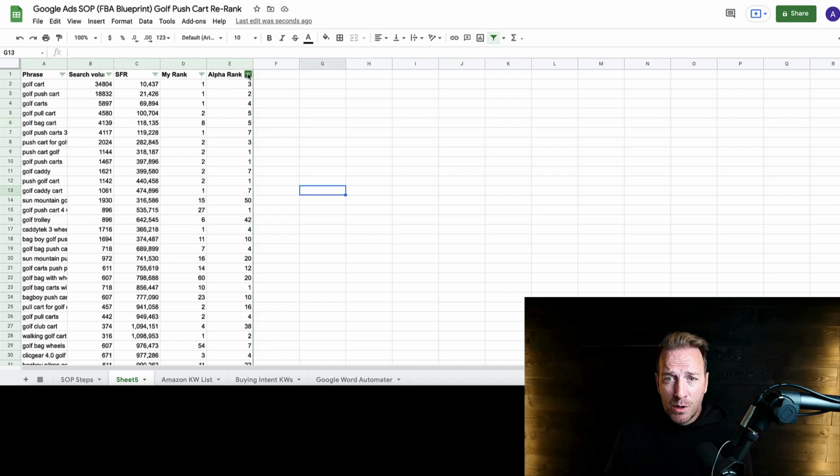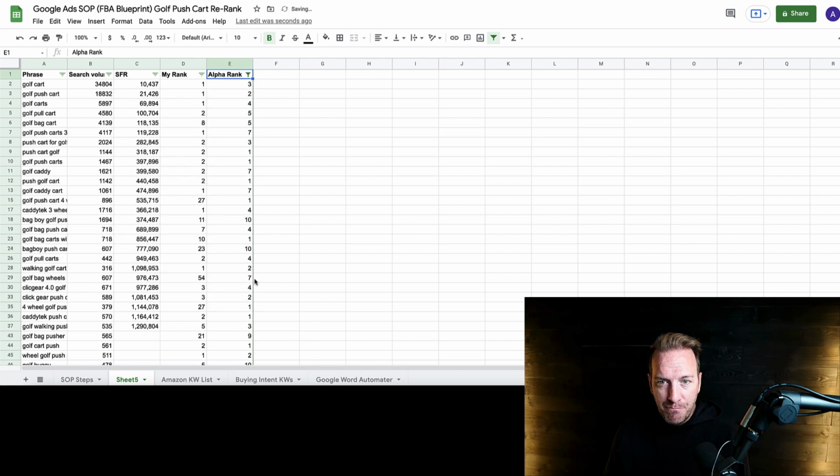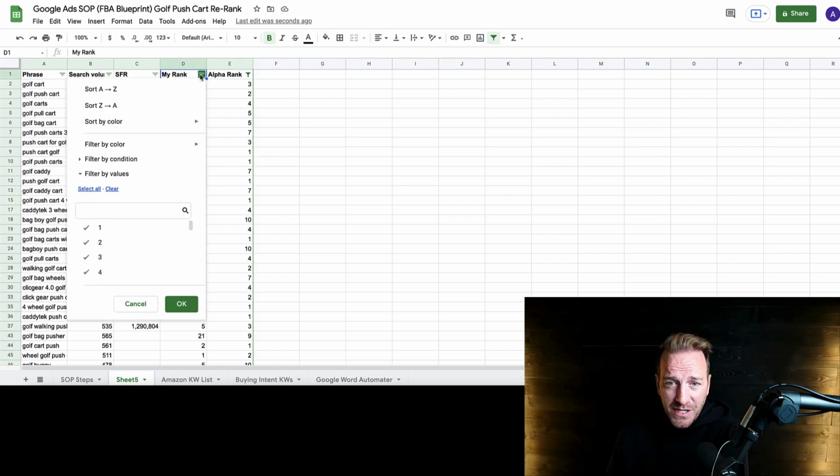So how we're going to do that, we're basically going to come into this alpha rank. We will filter by values. I'll usually just clear it, and then I'm just going to grab the top 10 ranked positions here. And then boom, we're going to have all of the top 10 ranked positions that this alpha is on. And then what we're basically going to do for these keywords here for us is we're going to just clear out anything that we're not top 10 in.